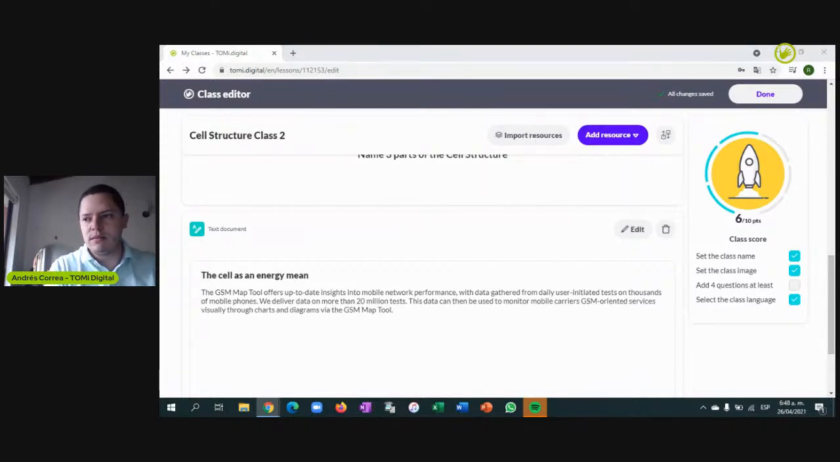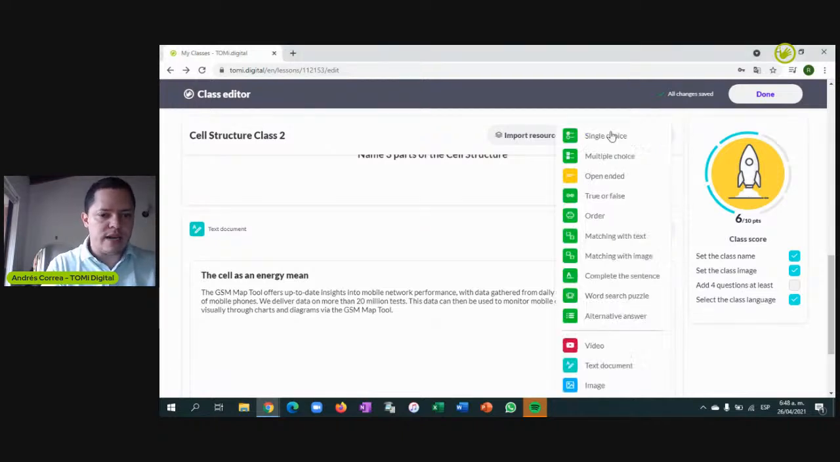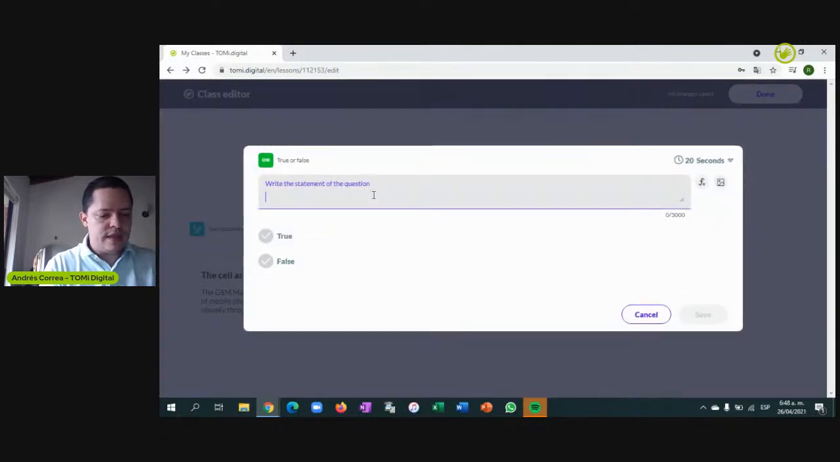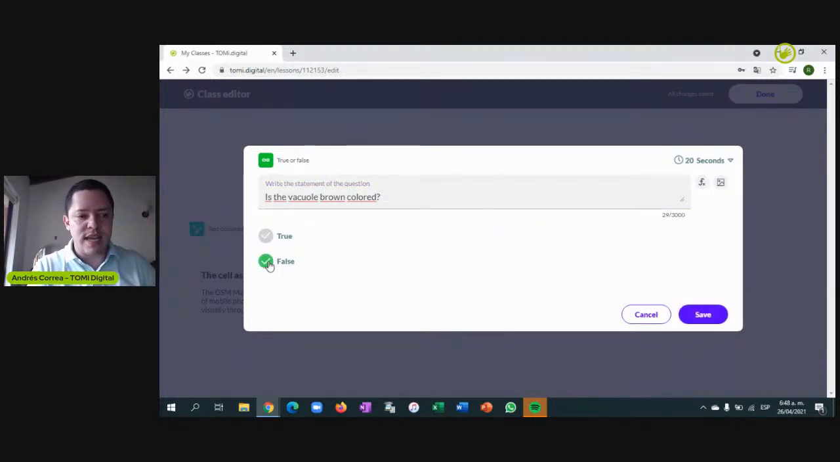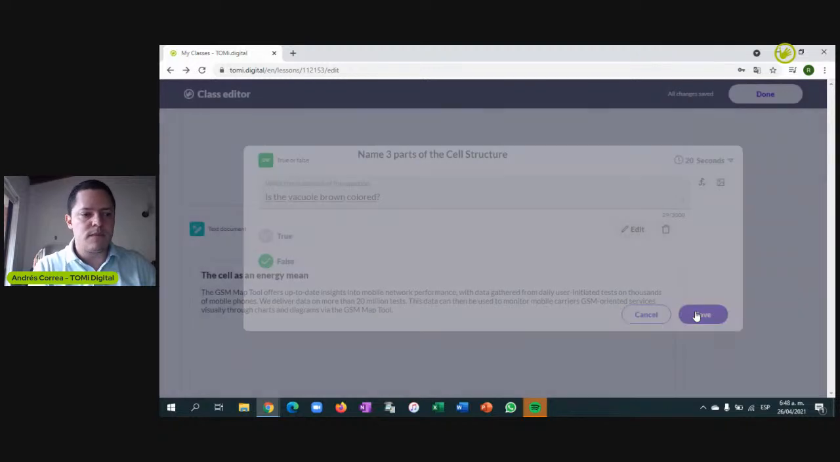Okay, the next resource is going to be a true or false question. So right here, I add a resource which is true or false. And the question is: is the vacuole brown colored? That's false. So me as a teacher, I can decide if the question is true or false, and I can set the right answer right here. Save.